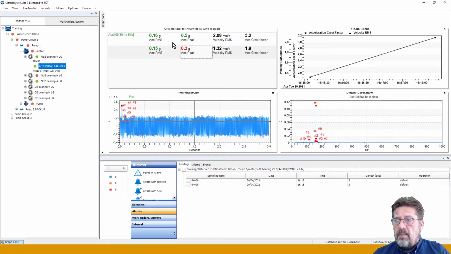But our next measurement was better according to alarms. As you can see, the two indicators monitored by our alarm are green. So at this point, everything is okay. I will explain later how we will work in a graph pane with all this data.